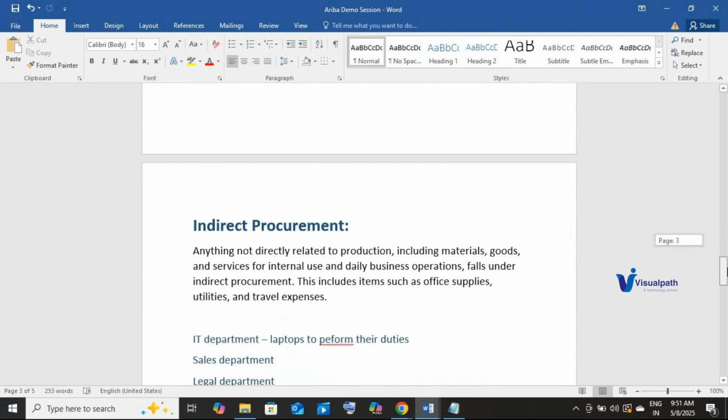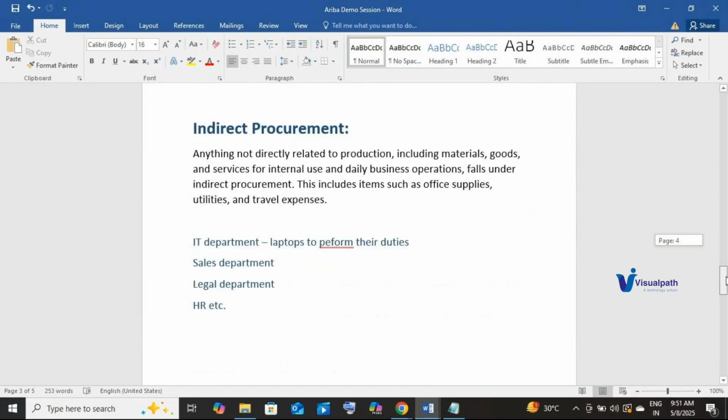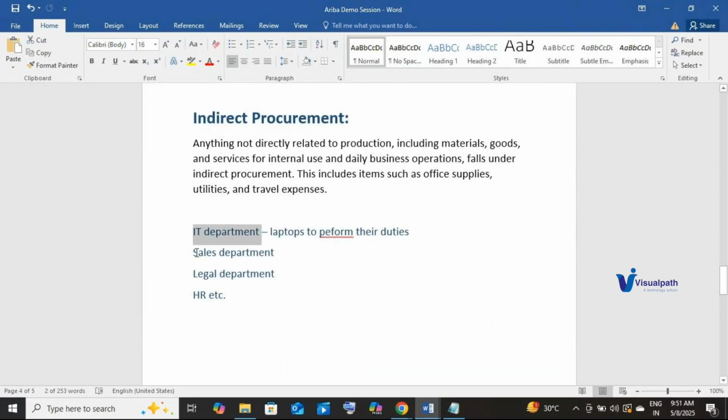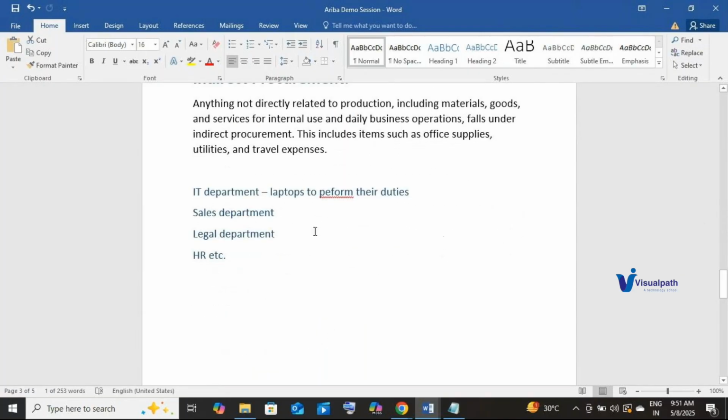So what is indirect procurement? Now, in a car manufacturing company, there will be other departments as well, like IT department, sales department, legal department, HR department, and other departments. Right? Now, these teams are not involved in manufacturing the car itself, right? But they also need some goods or services to perform their day-to-day work. For example, we need laptops for an IT department or sales department. So they need to perform their duties using laptops.